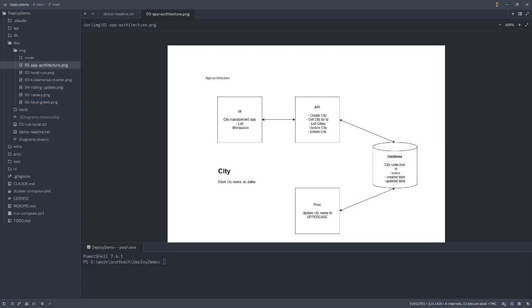Here is our demo application. We will manage a list of cities. We'll store the city collection in the database. We'll have a web API with CRUD operations to manage the list of cities, and we'll have a UI for that. We also will have a long-running processor which will basically update or uppercase the name of a city in the database.